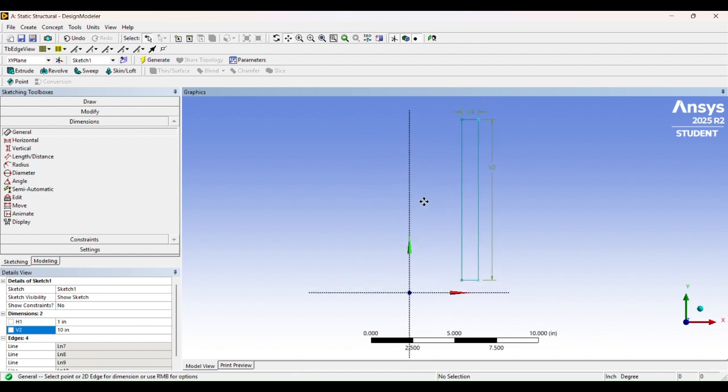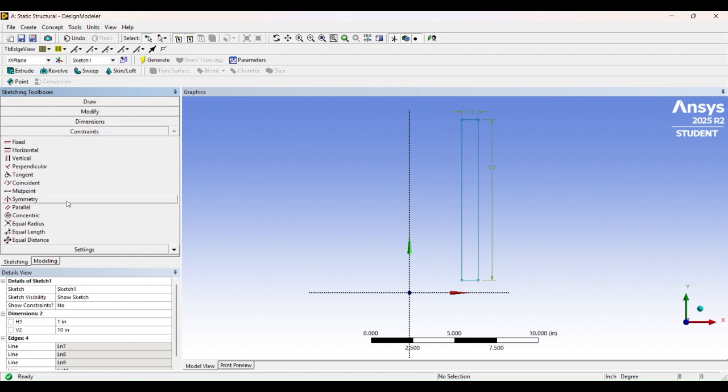Next, I'm going to align the bottom of the rectangle so that the bottom edge is coincident with the x-axis. So at y equals 0. So I'm going to click on the bottom edge and then the x-axis, and you'll see that it will now be coincident.